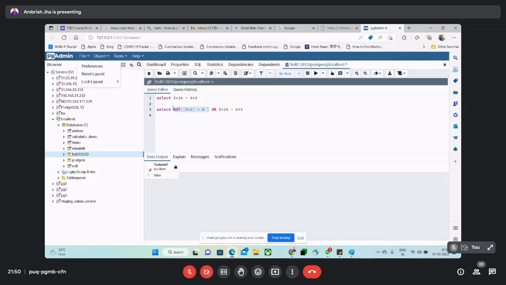So keep in mind how the AND operator works. If both sides are true, then only the final outcome will be true. In the OR condition, if either side is true, then the final outcome will be true. To become false in the AND operator, either side can be false, and to become a final false outcome of the OR operator, both sides have to be false. For example, in this case, 5 plus 2, 7, is greater than 6. This is true.